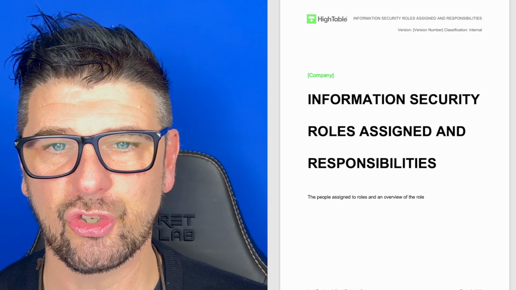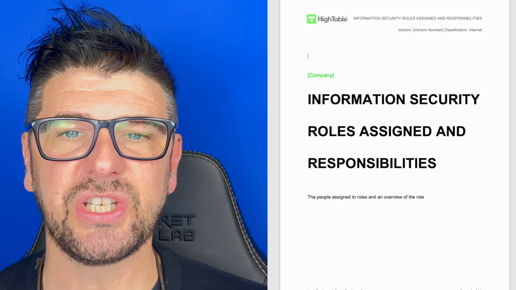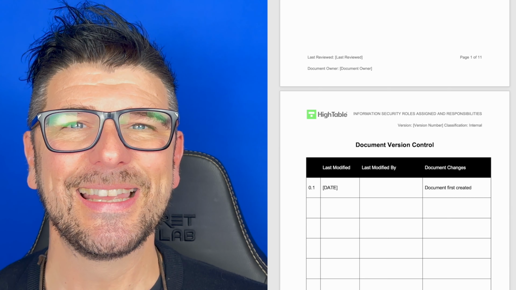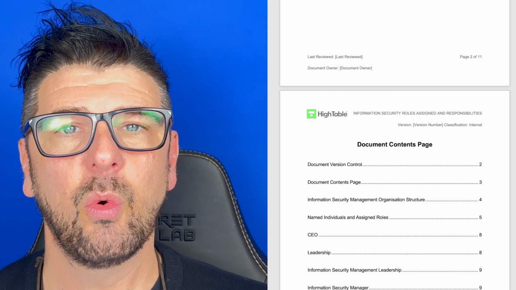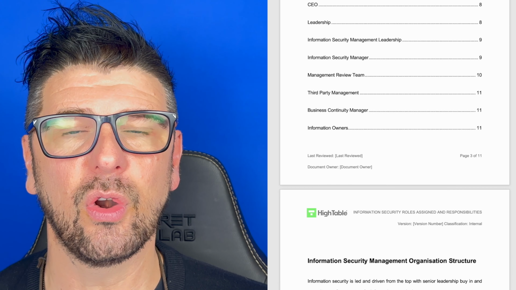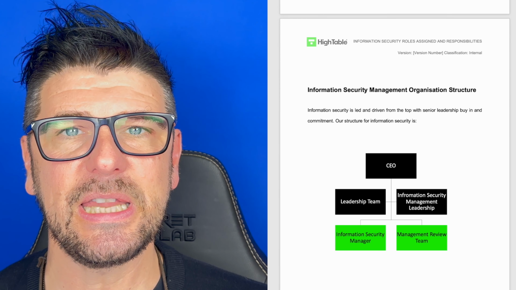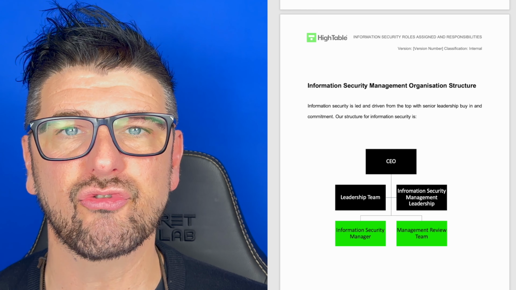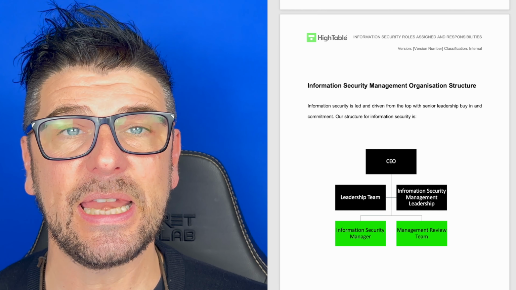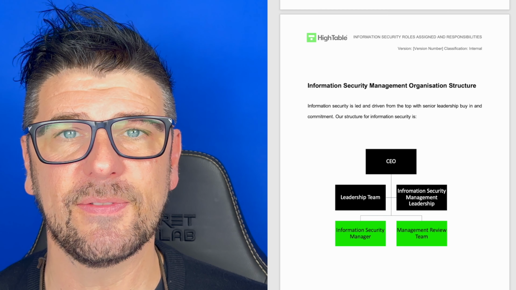Once we've got that, we need to establish what the roles are that we need. So one of the templates that I provide on Hightable and as part of the 27001 Toolkit is this document, the Information Security Roles and Assigned Responsibilities document. What this has done is it has provided you all of the roles that are required within the Information Security Management System. It has set out what those roles and accountabilities are, and then it allows you to assign people to those individual roles.